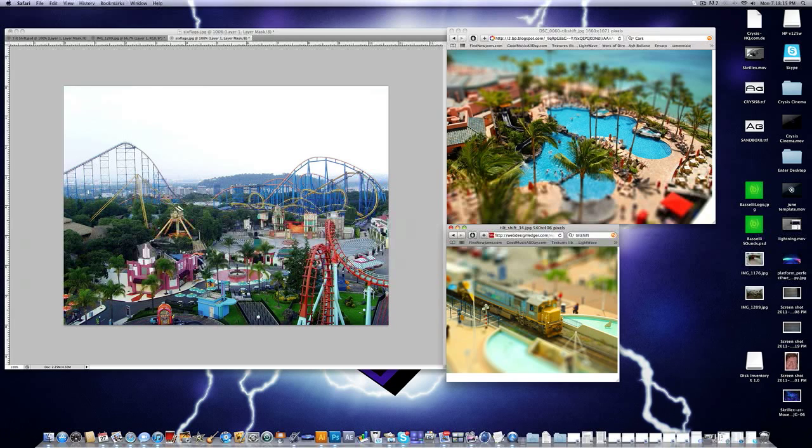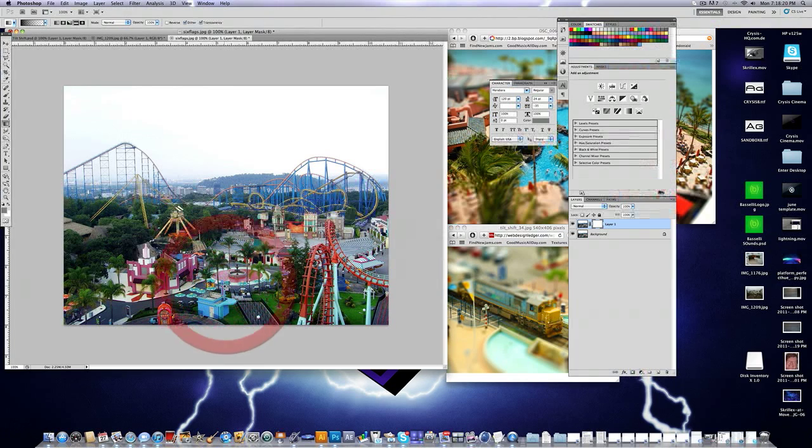But I'm going to use this part right here, this little town area. So I'm just going to drag the gradient like this.